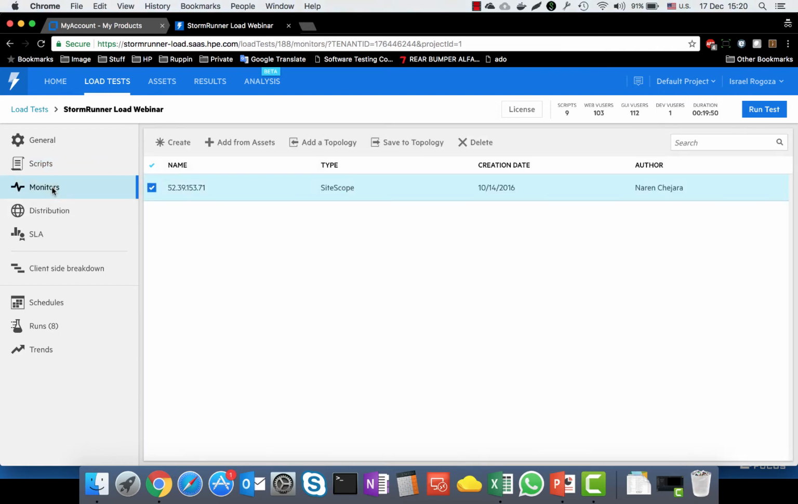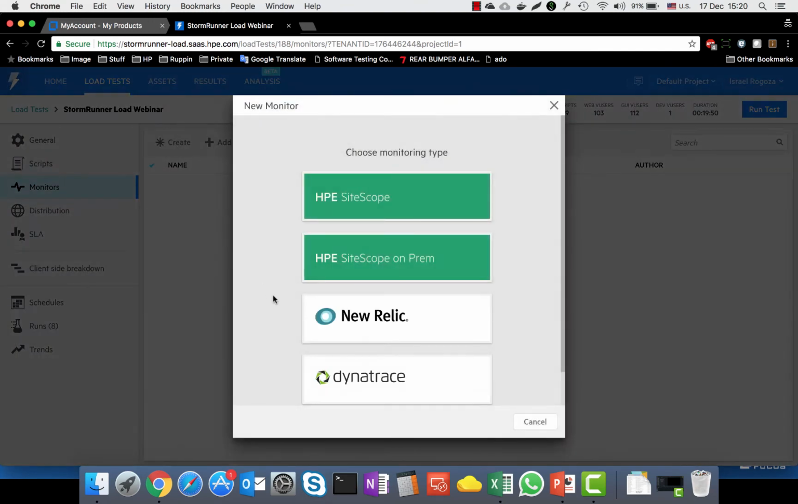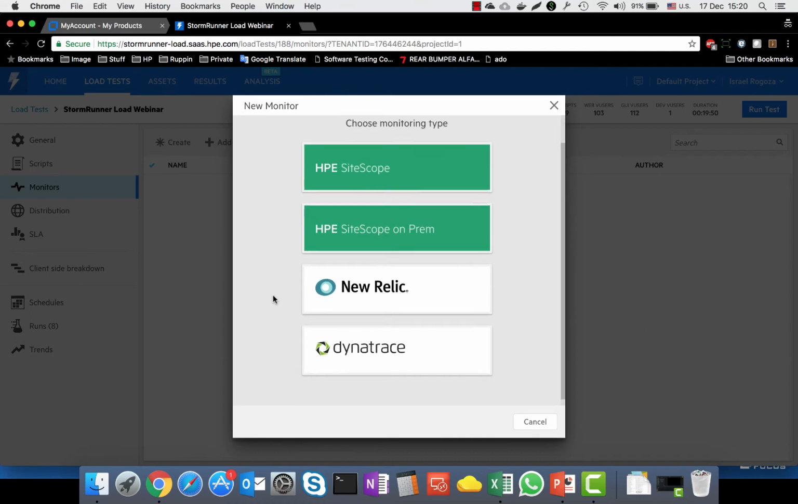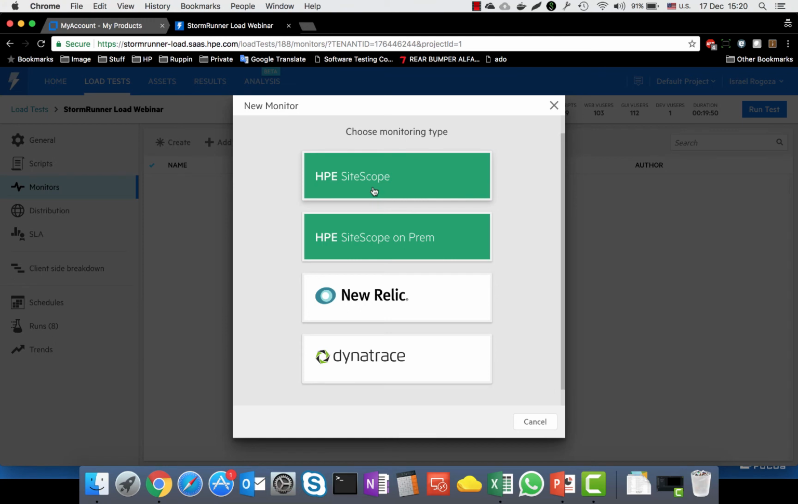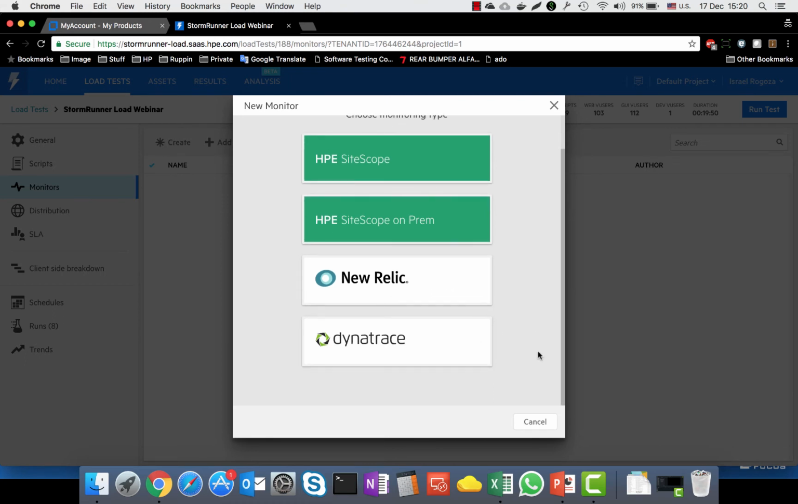In the Monitors tab, we support today 4 types of monitors that you can use in StormRunner Load. The first one is HPE, formerly HPE, now Micro Focus SiteScope on cloud, which is free. We have SiteScope on-prem, and those two that are third-party, New Relic and Dynatrace. We are planning to add AppDynamics really soon.